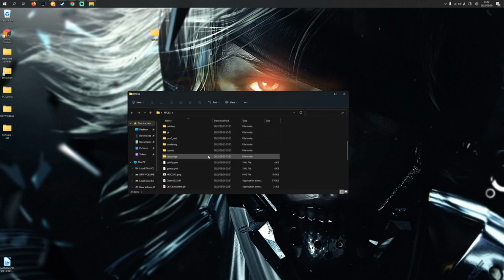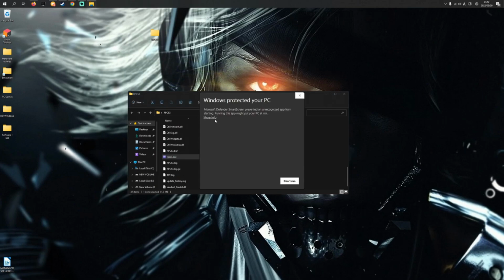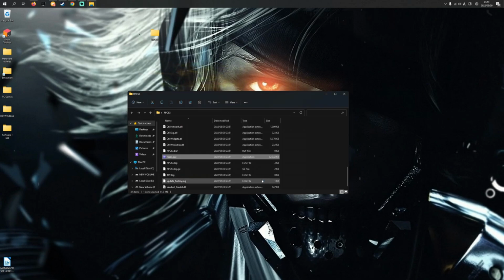Within the RPCS3 folder, you'll find the application for RPCS3, of course. You'll see application here most likely, but you should recognize it from this logo. So I'm just going to double click it now. You may get an error or some message from your firewall. Just run it anyway. The program is not dangerous.